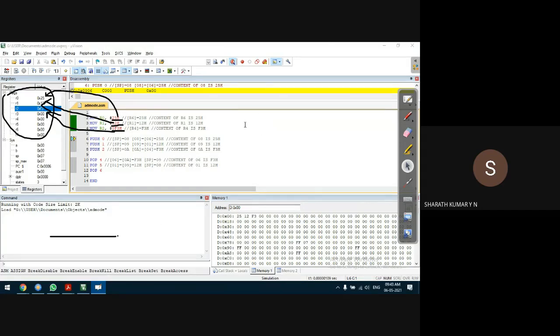Now, next, guys, observe this. From where the stack memory starts in the internal RAM space. Okay, stack pointer. That is to monitor the stack memory. The microcontroller makes use of a special function register called the stack pointer. What is the address of the stack pointer, guys? Let me show you.